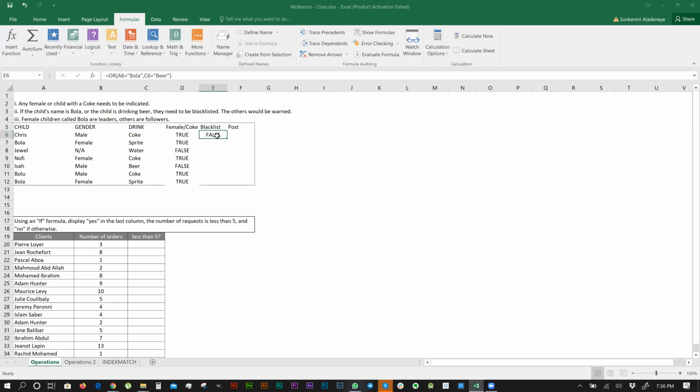I'm going to go into the nitty-gritty. So the first part of this is if the child's name is Bola or the child is drinking beer, which is very similar to what we just did. I'll rewrite it now and say OR, if this child's name equals "Bola" in quotes, or the child is drinking beer, that means C6 is beer. I close the brackets and say okay. So we have false because none of these criteria was met.